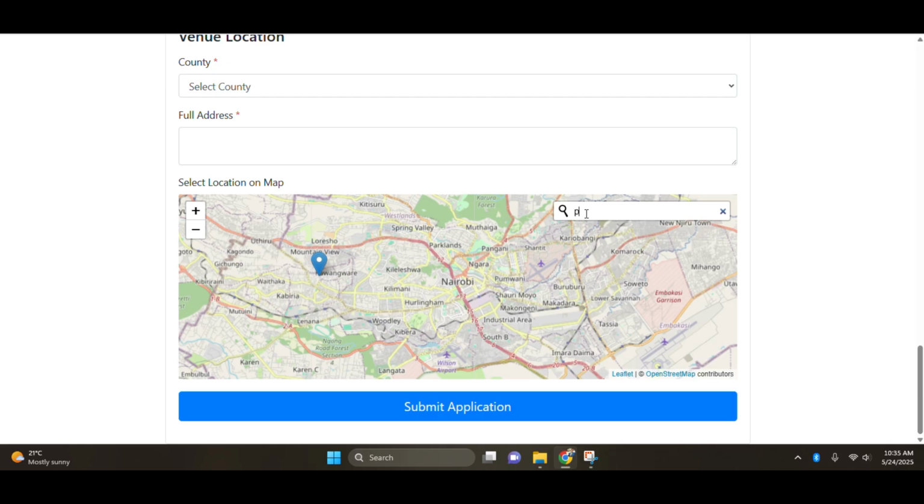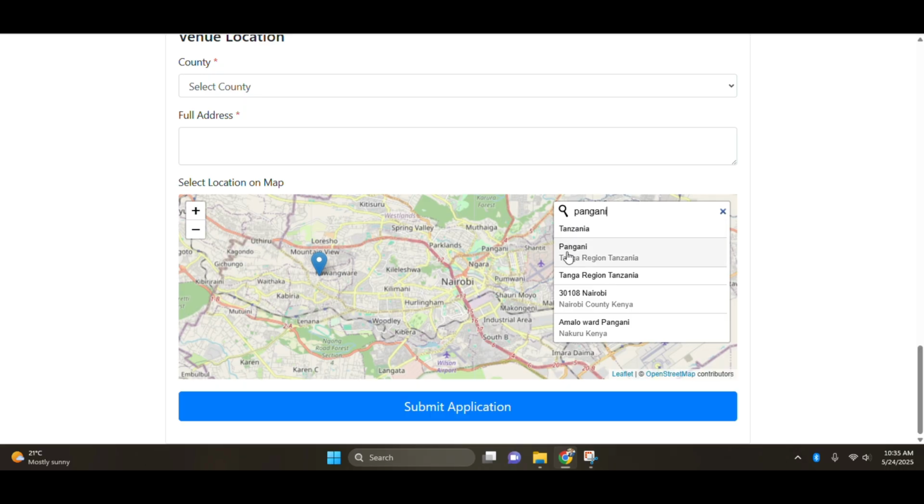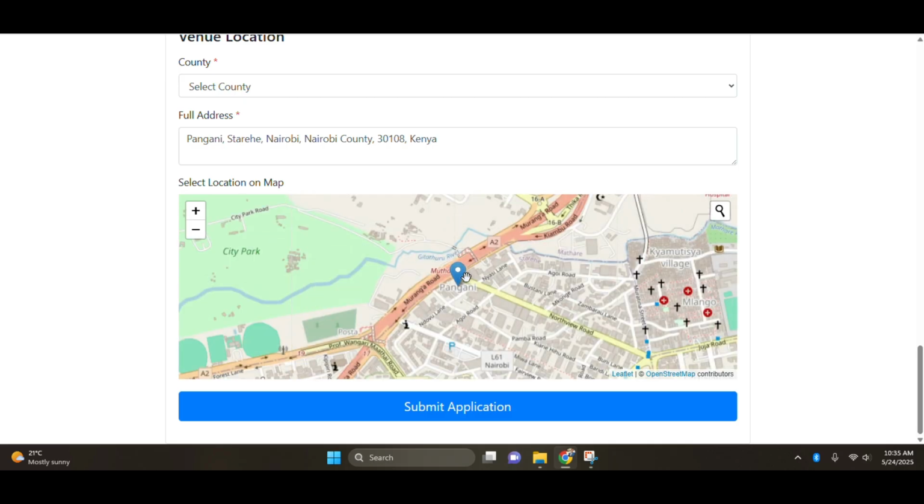For instance, if I enter this and then enter, it gives me a list of possible locations, then I'll just be able to select that one, and then you see the marker move to the exact location. Then I submit.